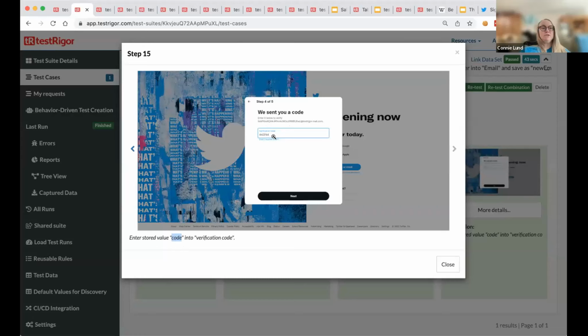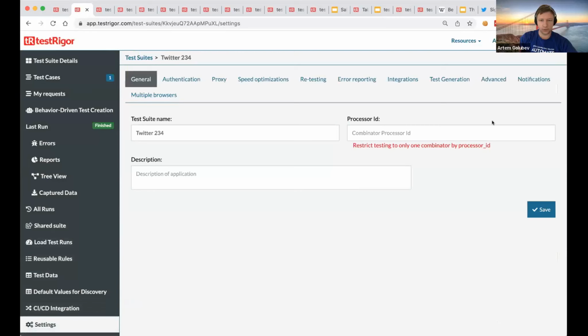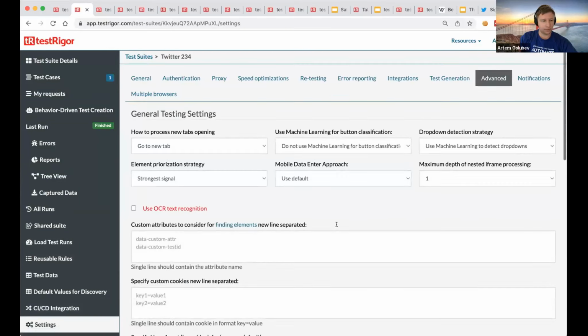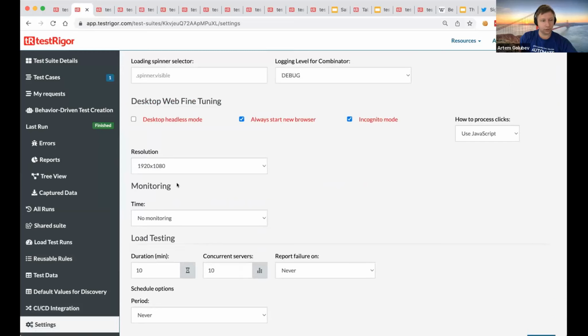Okay, and we have 2 questions and we have 2 minutes left. The next one, can tests be scheduled in the test suite? Yes, of course. You can go to settings, advanced, scroll down, and we call it monitoring. And you can set up monitoring, let's say every 24 hours at a certain time. So your test will run every 24 hours at a specified time, or you can do it weekly or something else.